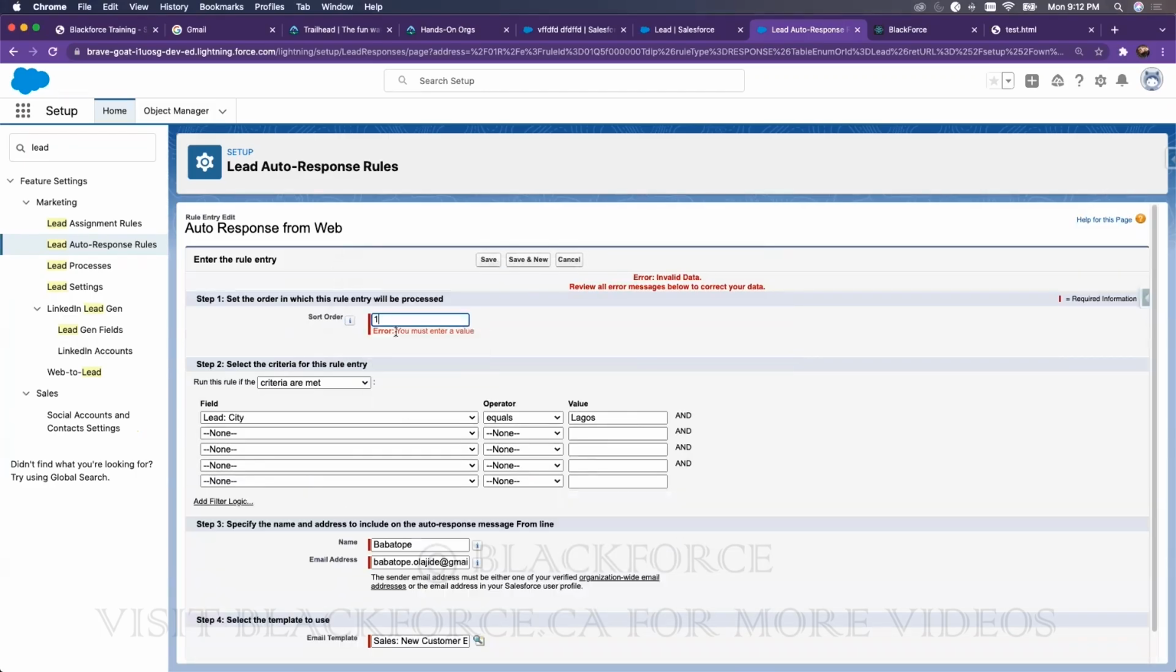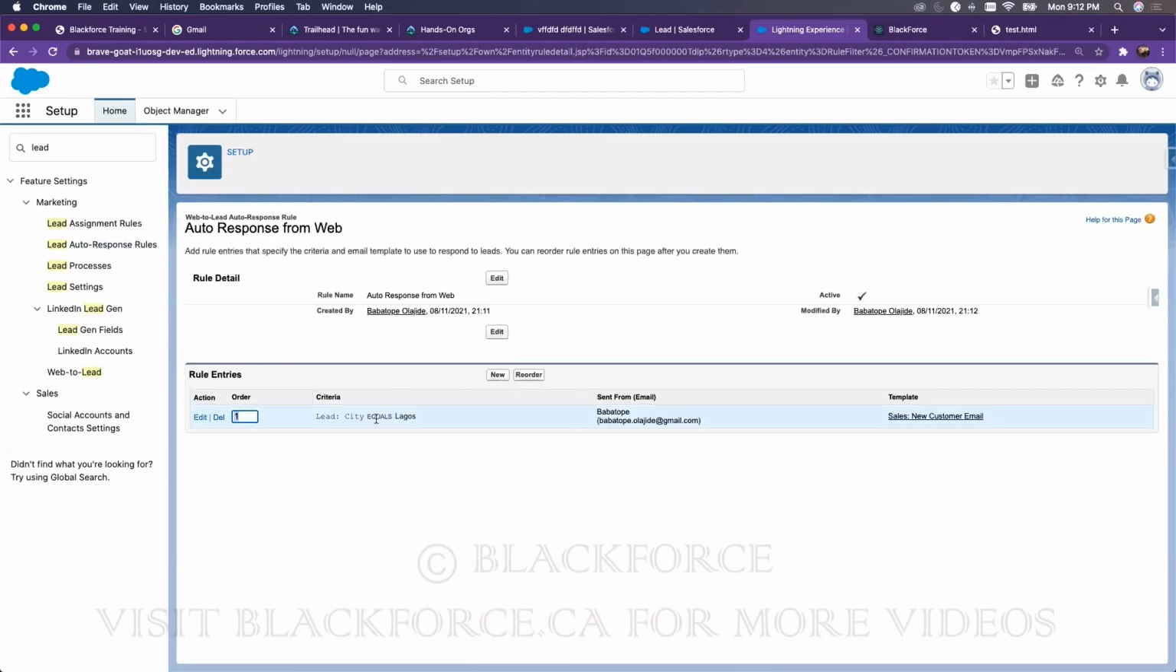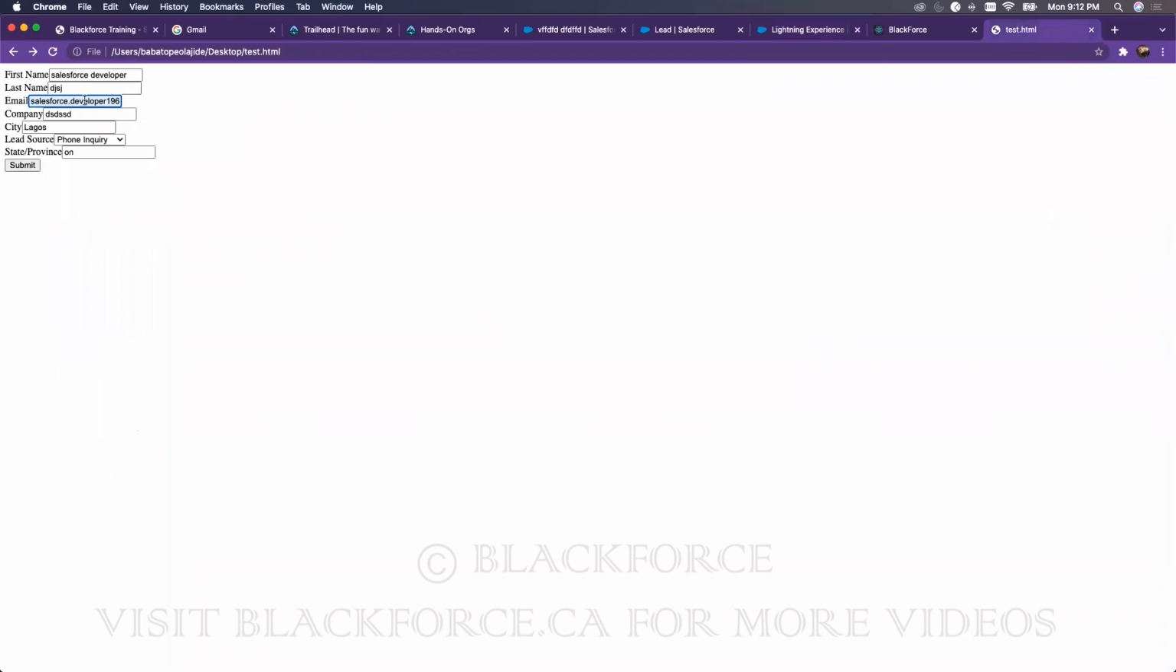I need to specify the order. So what have I said? I said, if the lead city equals Lagos, send an automatic email to the person that is entering that data. So what does that mean? I'm going to send an automatic email to this guy if the lead city equals Lagos. But remember, these are just very basic criteria. When it comes to real business situations, it's not going to be like city equals Lagos or something like that. It's going to be much more demanding or technical, okay?